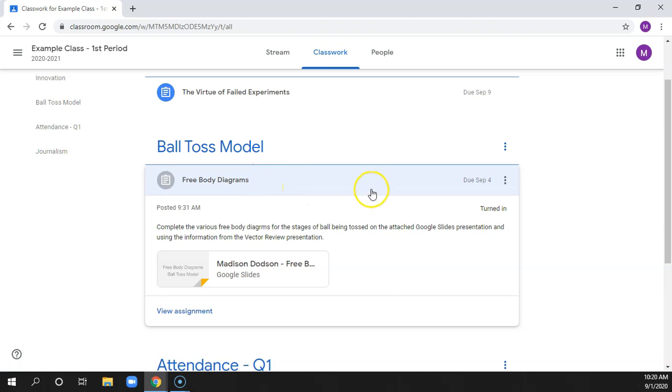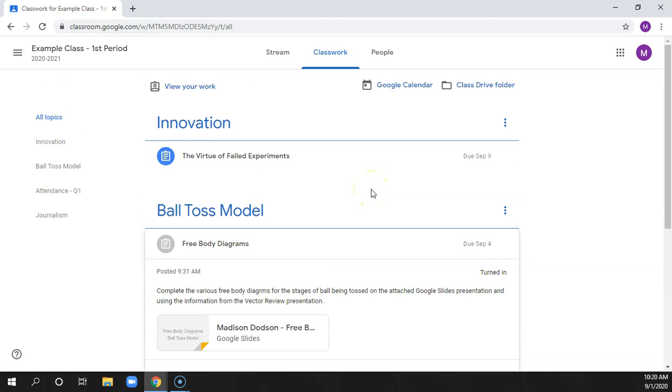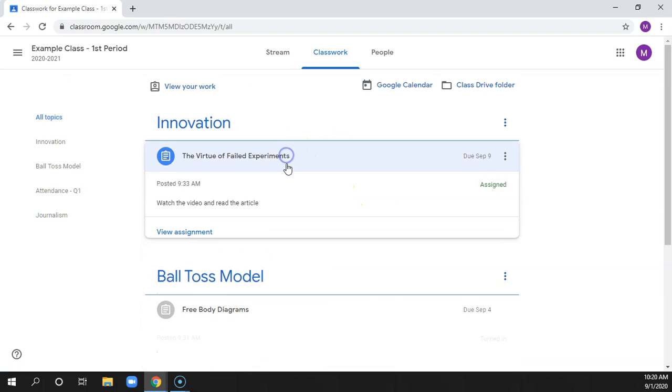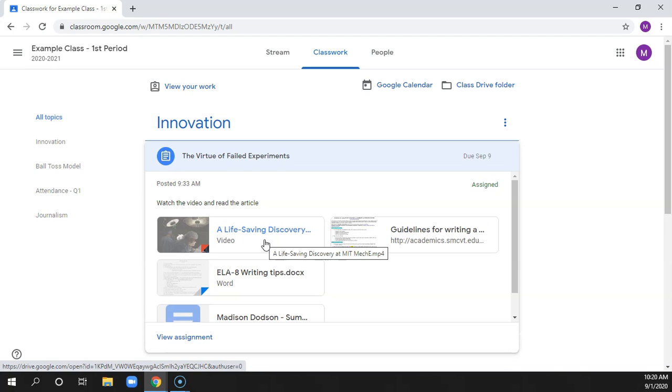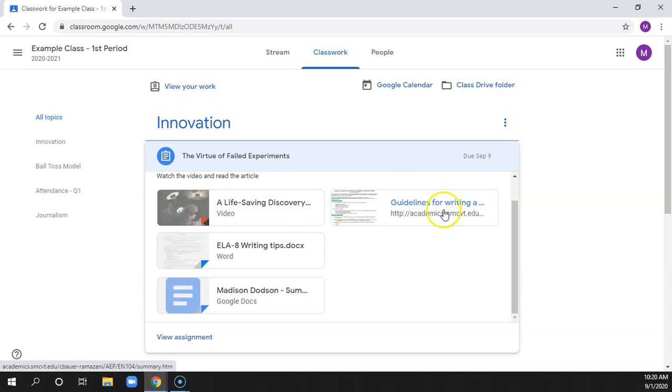For my final type of assignment that I would like to demonstrate for you is a writing prompt. In this case, there was a video that I had the students watch talking about how a failure can actually lead to a discovery. I found a website that has some guidelines for writing. Mrs. Dodson graciously offered to share some writing tips. These are some rules for writers. And then here is the assignment.